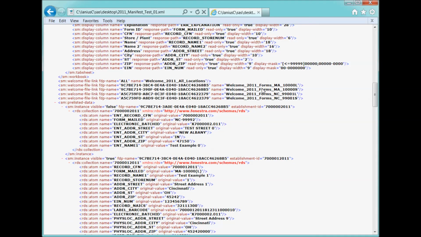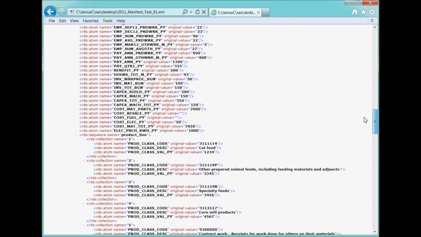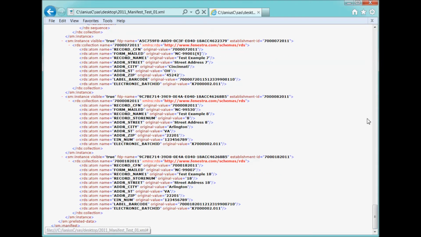Following that are some more templates here for spreadsheet export. And finally, there's all of the pre-listed data. This is the data that's already in the questionnaires when the respondent receives them. Things like names and addresses, prior year data, and so on. And that makes up the bulk of the file.